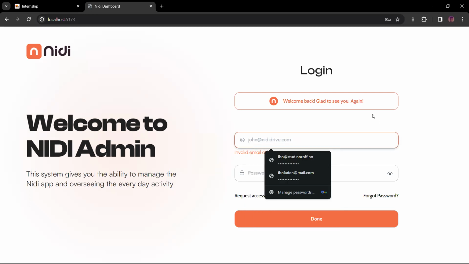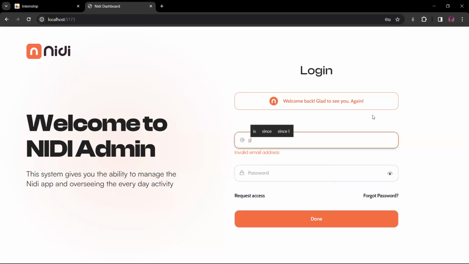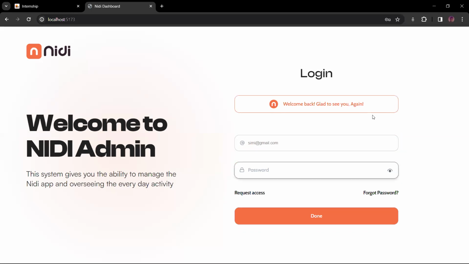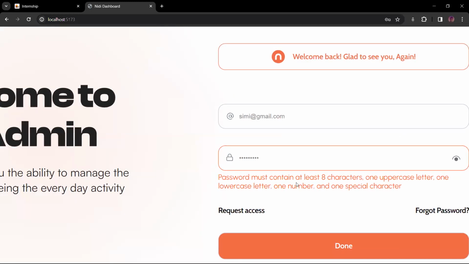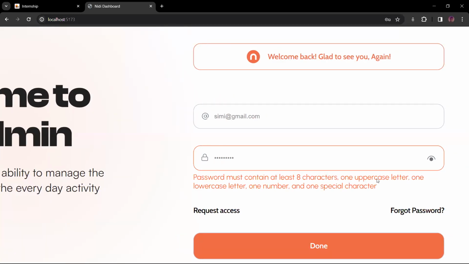Now let's say I enter Simi. I'm using Simi as an example. Simi at gmail.com, and the password Simi12345. Now, if you notice, there's an error here saying the password must contain at least 8 letters, one uppercase letter, one lowercase letter, one number, and one special character.